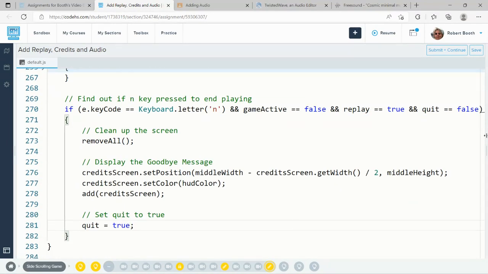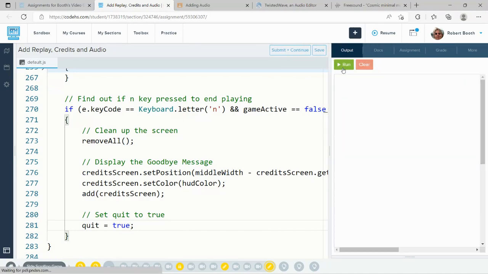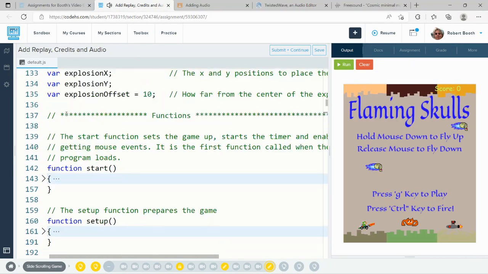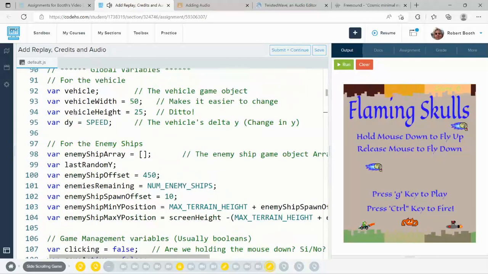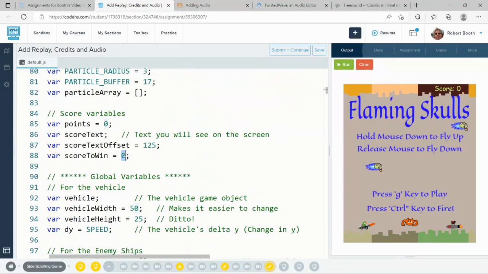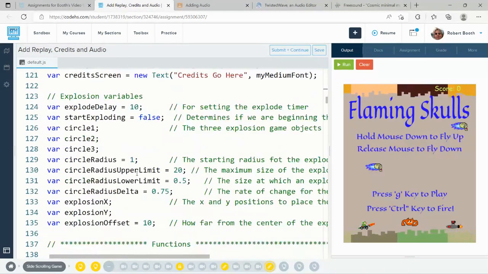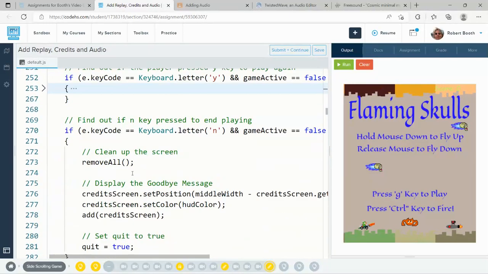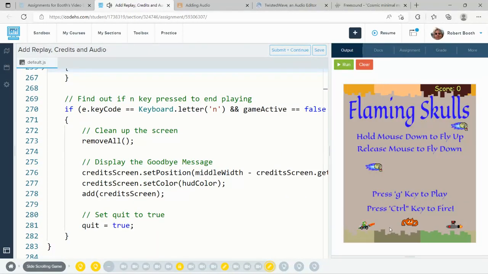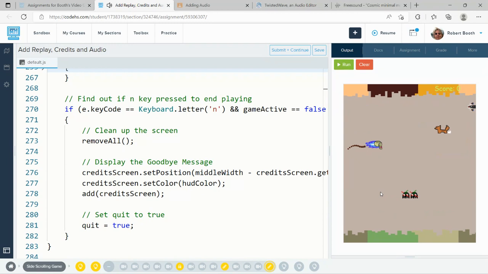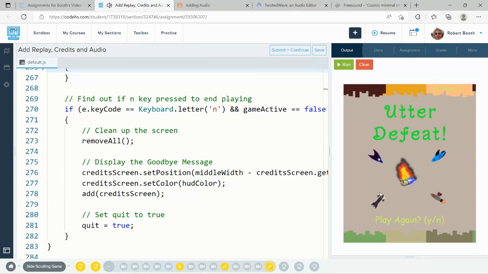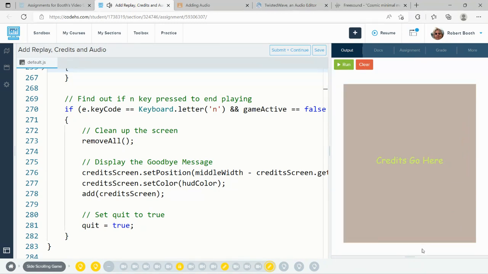And so with that code there, now, let me make it easy for me to get a win. To get a win easy, I set score to win to 7. That way I've got to eliminate 2 enemy ships, and then this code will execute, and we'll see what happens here. So first off, the easy one is let's just go ahead and crash into something, and there's lose. When I press the N key, that's the key with the letter N on it, by the way, "credits go here" appears on the screen.